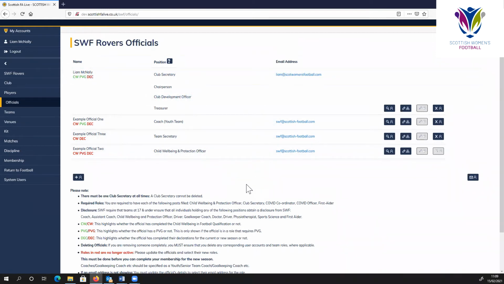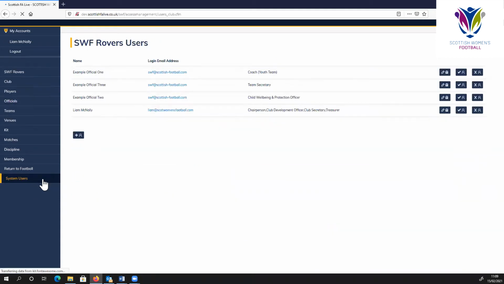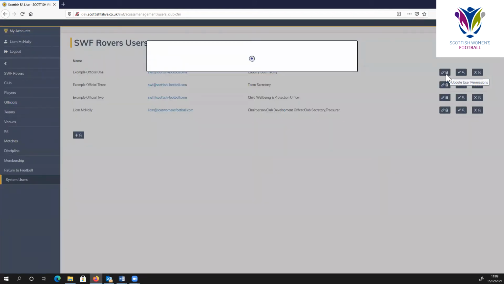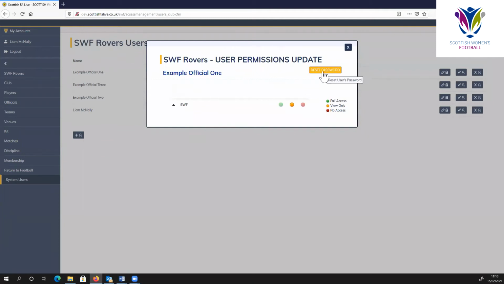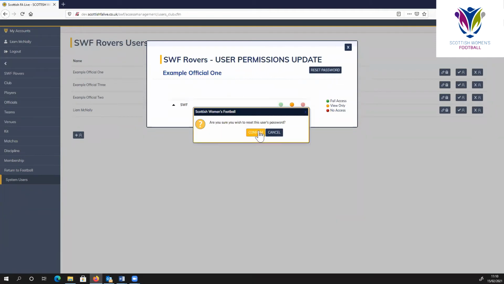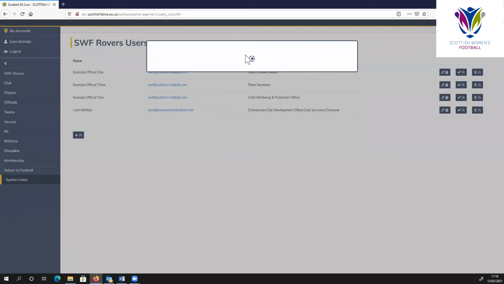So if one of your officials says that they've forgotten a password and the forgotten password function isn't enough for them, you can reset their password via the System Users tab down the bottom of the page here. So alongside each official, you would click on Update User Permissions. And you'd simply click on the Reset Password button here and confirm the password reset. This should then send them an automatic password reset to their inbox.